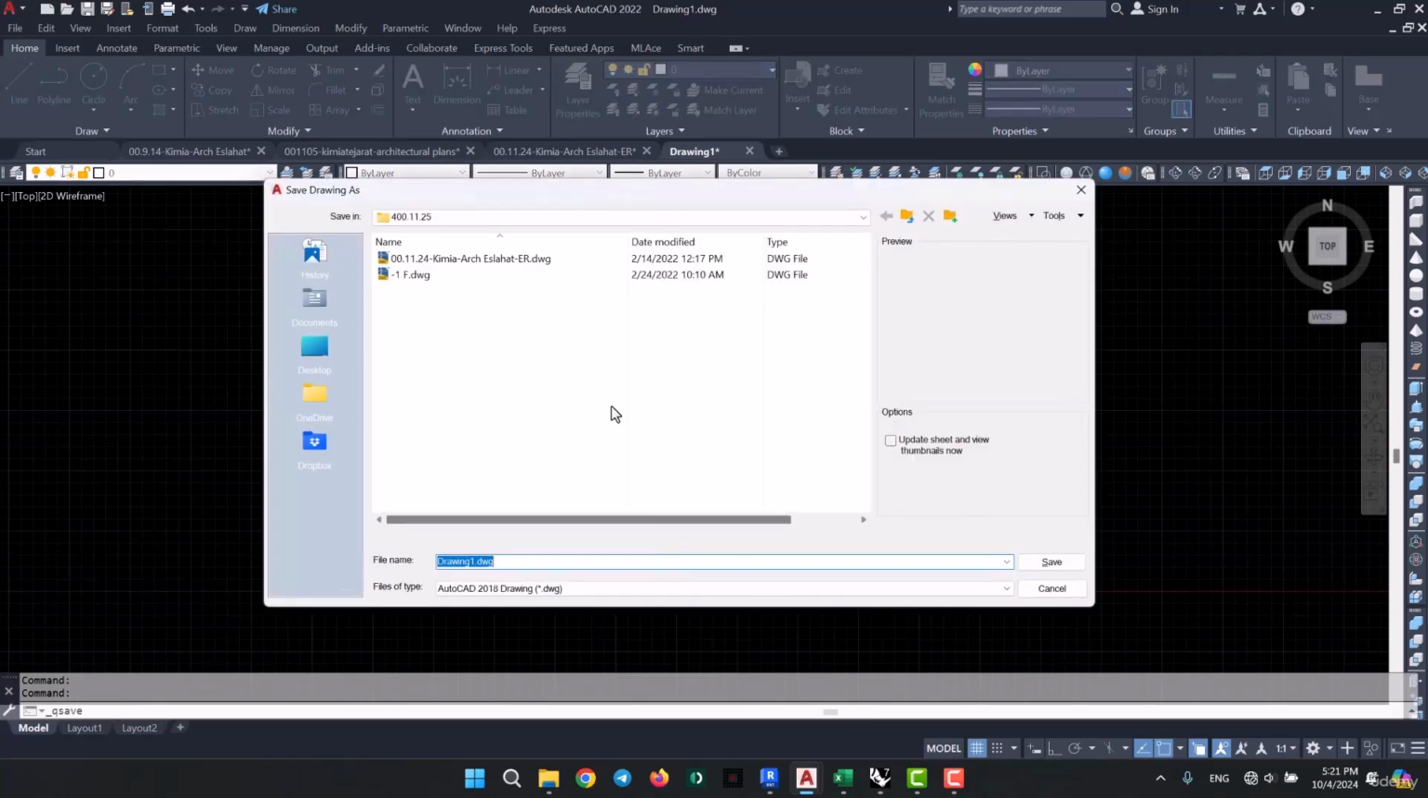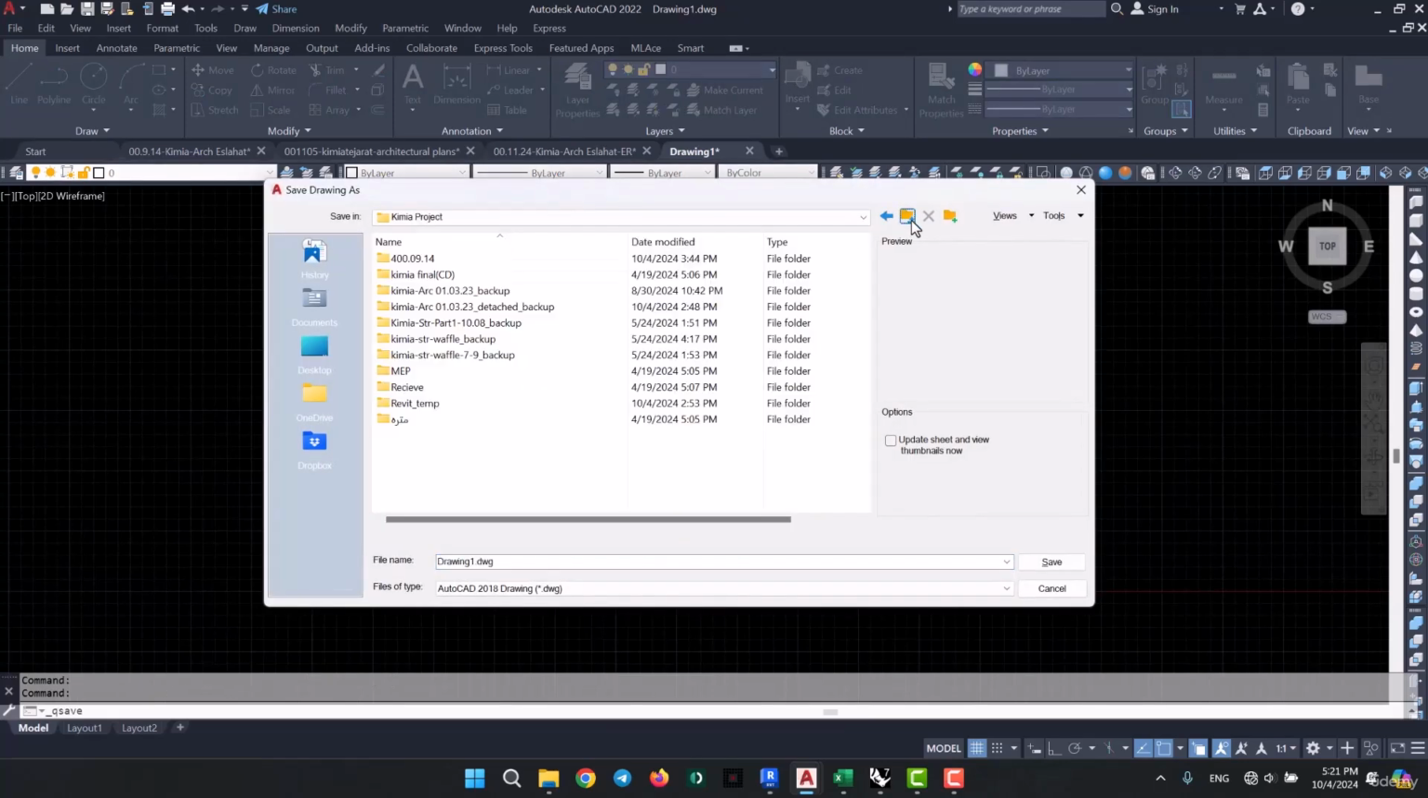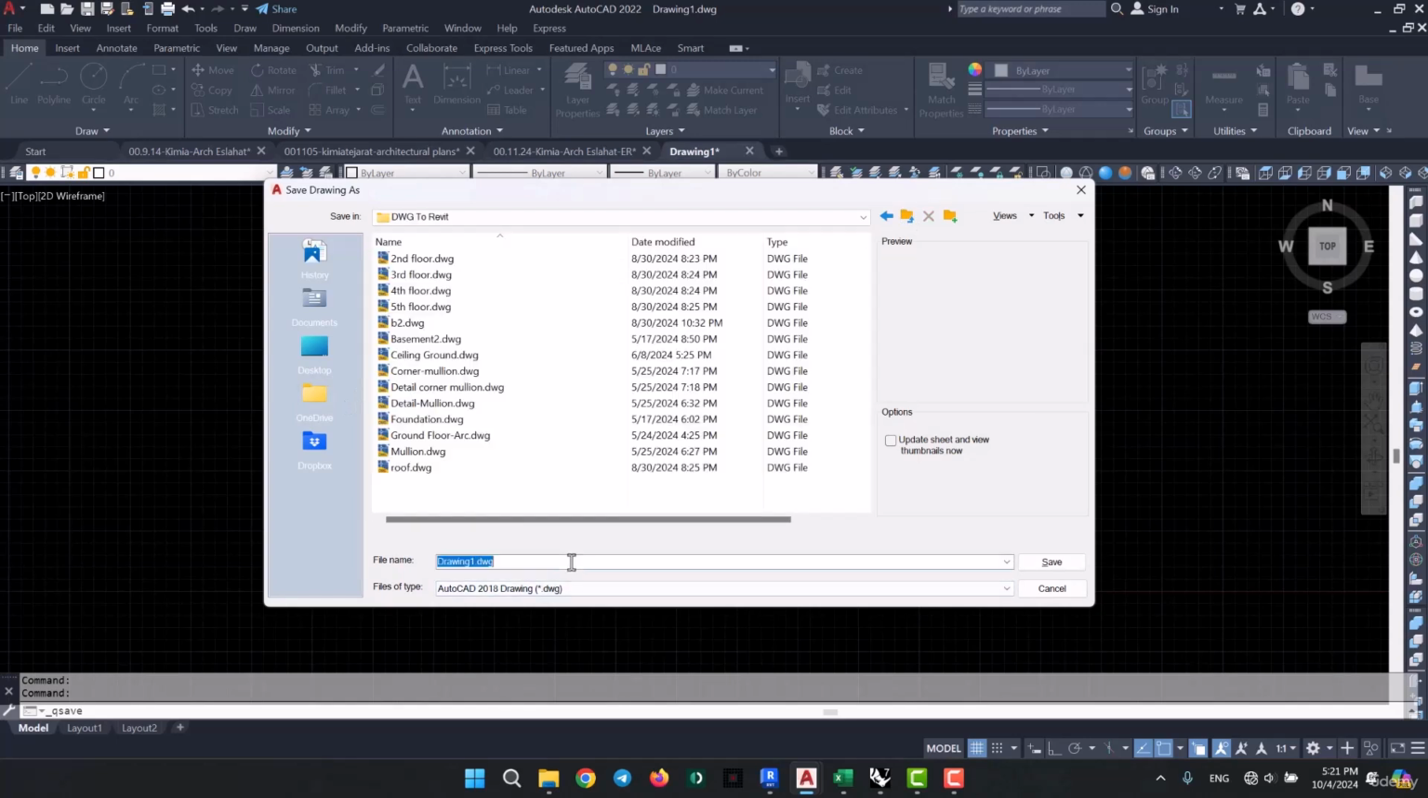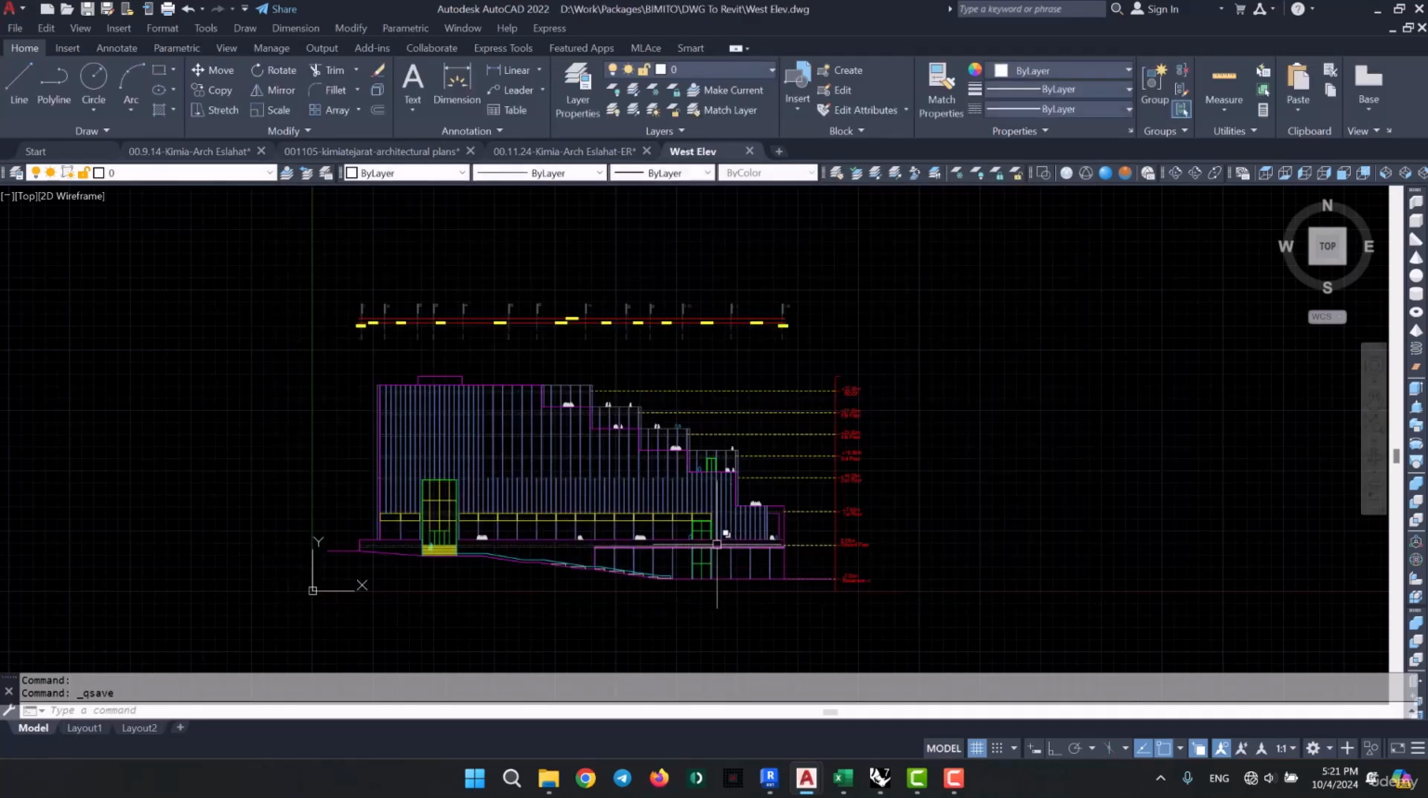Now we're going to save this. Going over to our files directory and save it in this folder. And we're naming it West Elevation. Alright, we're saving the file.